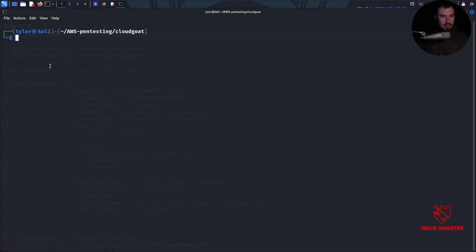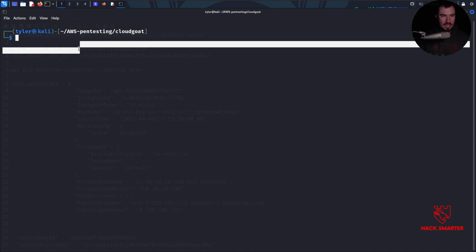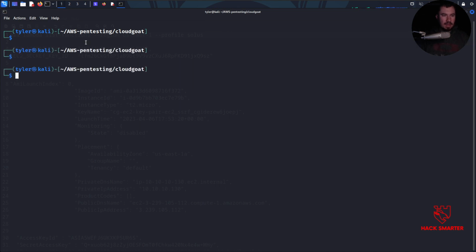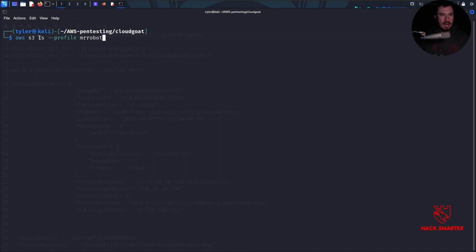So if you guys run into that problem, literally, I had a bunch of profiles because as I do each one of these scenarios, I don't clean it up. So I just deleted all my old profiles and just have the profiles I need. So now if we run that same command, this AWS S3, that means the S3 bucket kind of functions like an FTP server. LS for list, you should recognize that from Linux. And then we're using our Mr. Robot profile that we set up with that access key, secret, and session token.